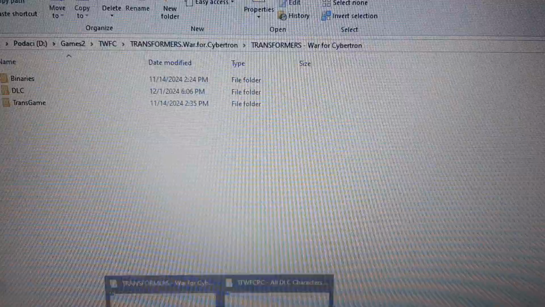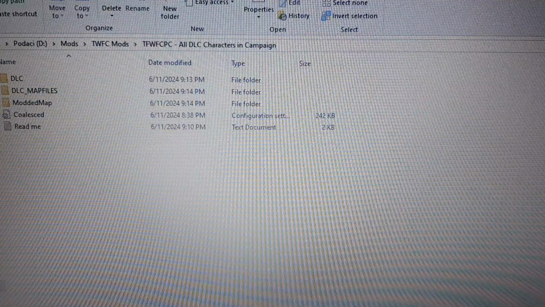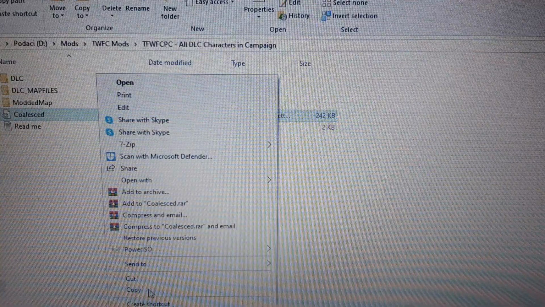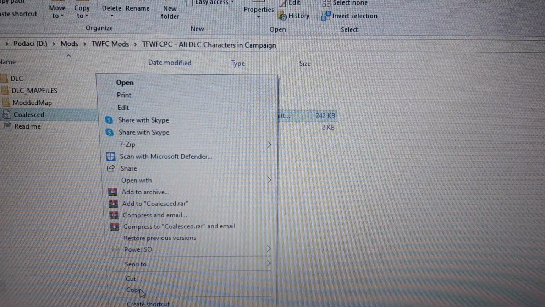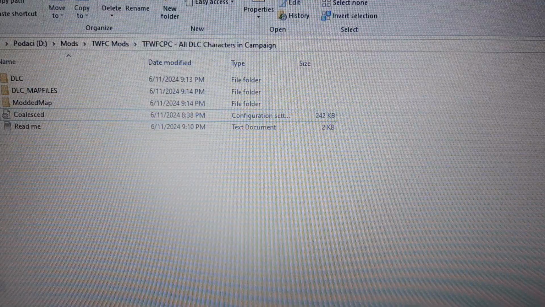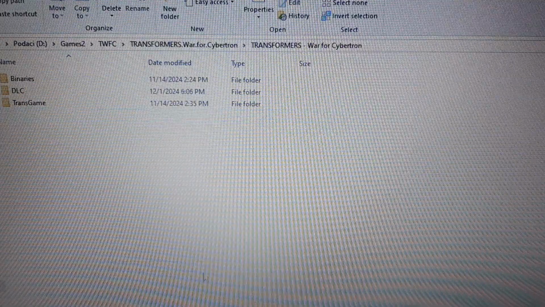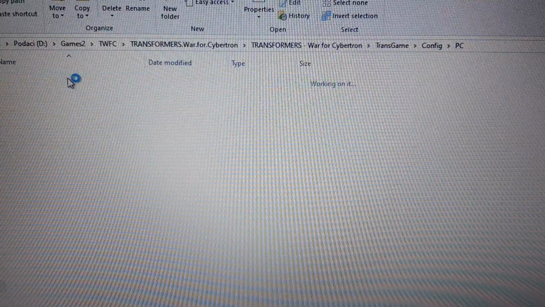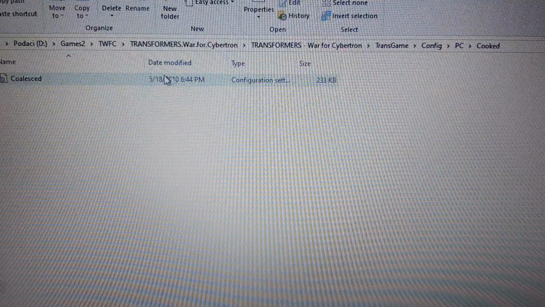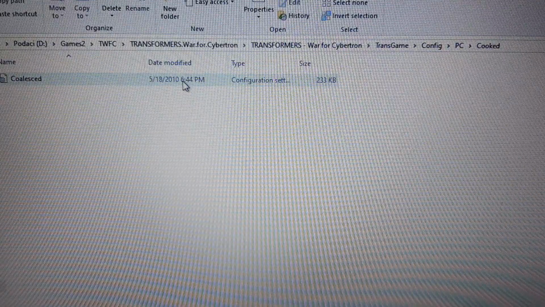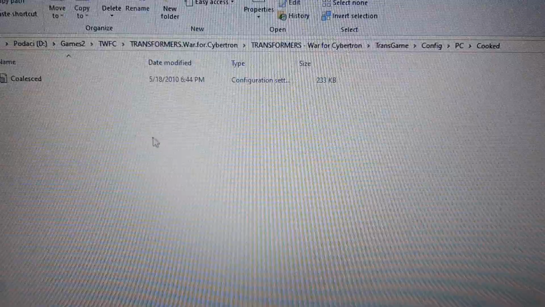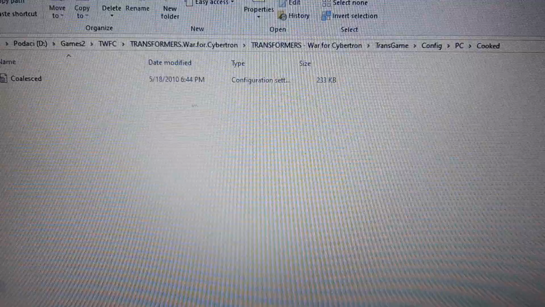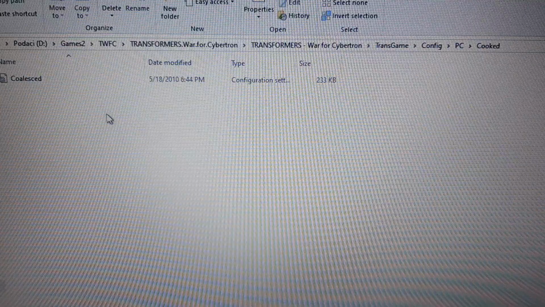now we need to replace the coalesced. So basically, go back to here, and the coalesced is right here. So I'll basically select it, and you can go copy right here, or you can also do Control-C. So then we can go back to the game files and go to transgame, config, PC, cooked. And here will be the default coalesced. Now, if you already backed up your files, then you should be all right, and you should not be scared of losing this coalesced. But if you didn't, first back up the files, and then you can install the mod.